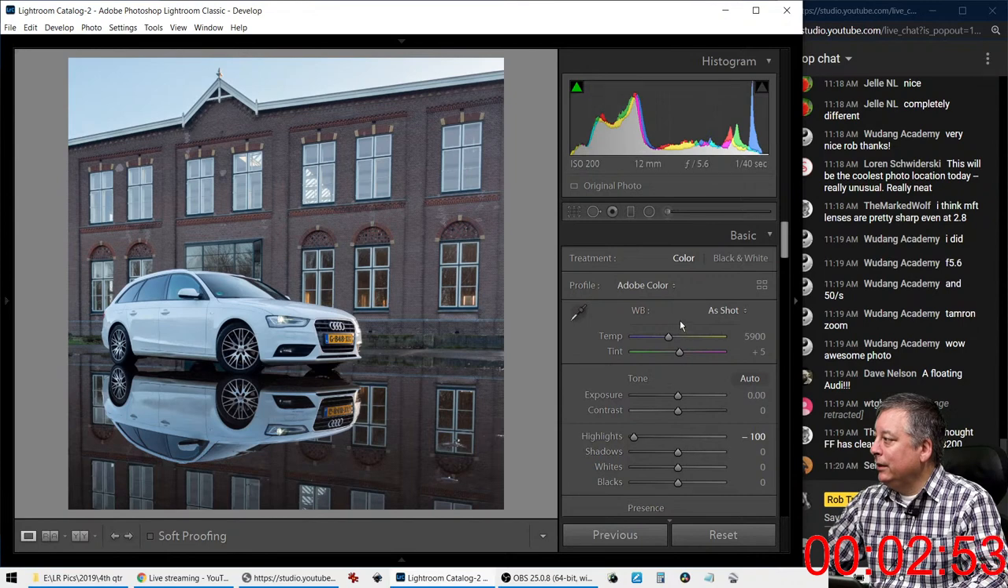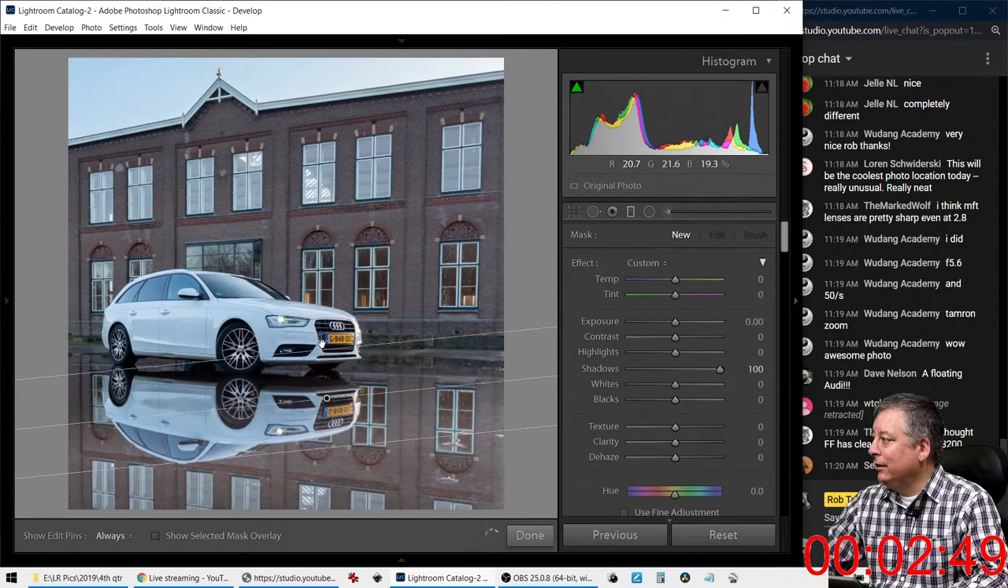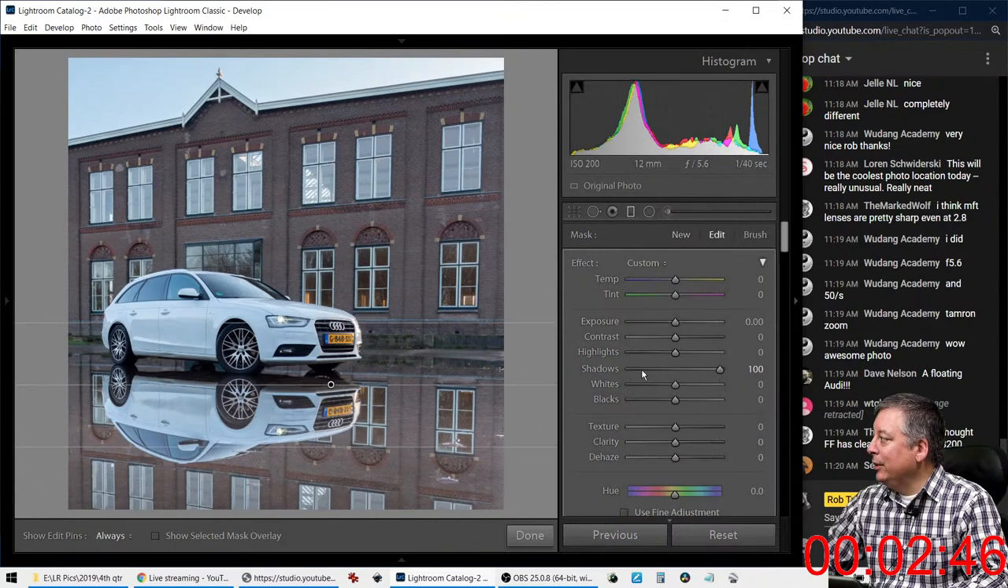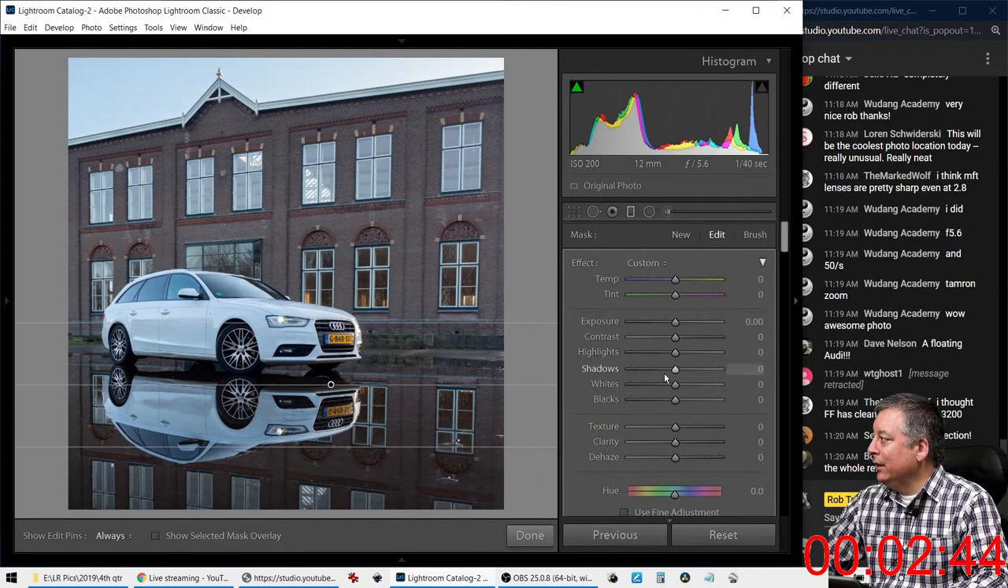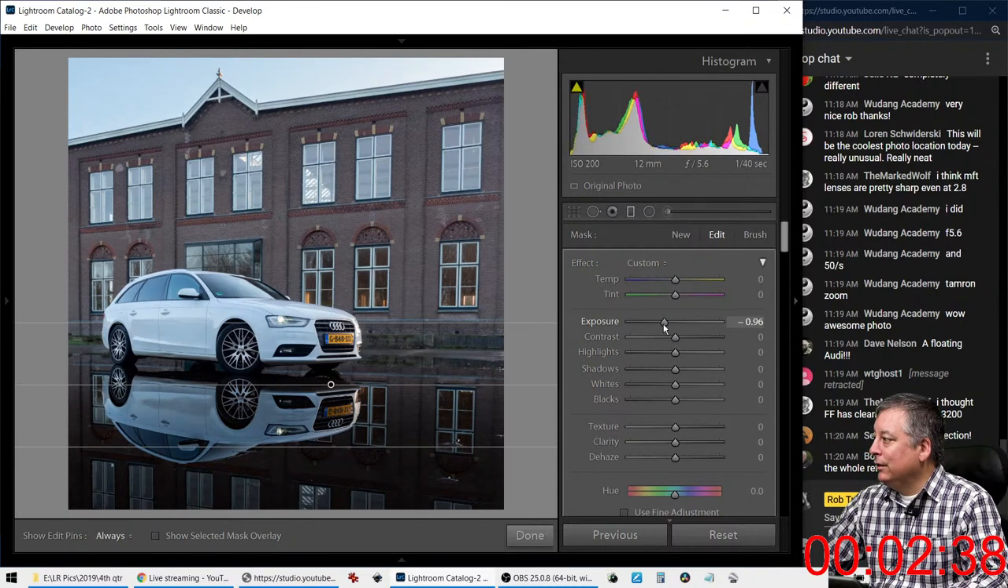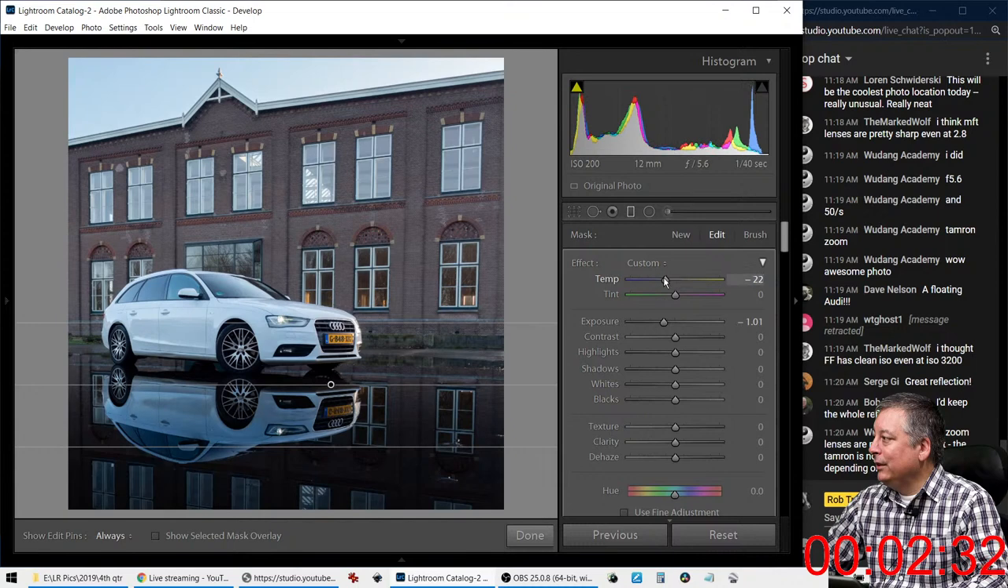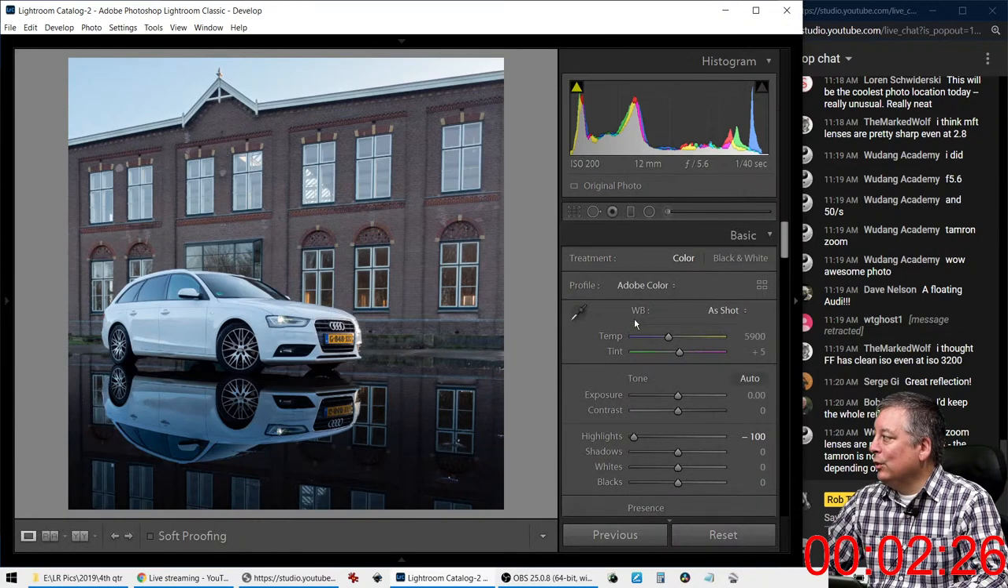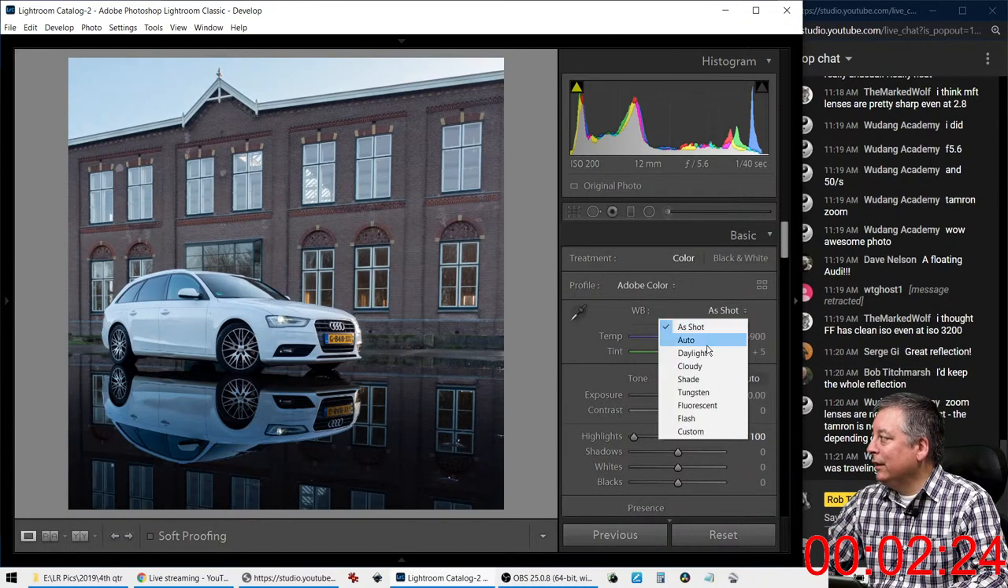And I'm going to do the same thing with the reflection. I'm just going to bring it in a bit, just to make it a little darker than the rest of the image. So I don't want a mirror image. Those just look weird to me. And we'll cool it off a bit. There. Because I'm going to warm up the image overall, I think.